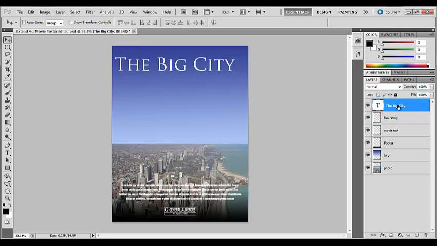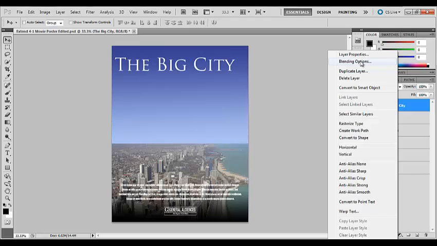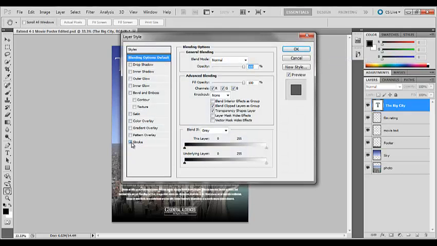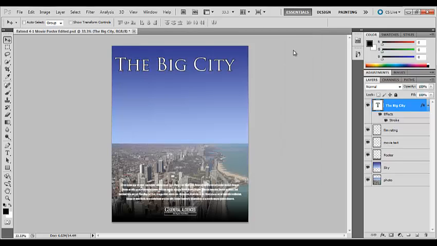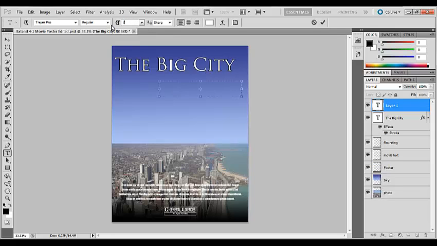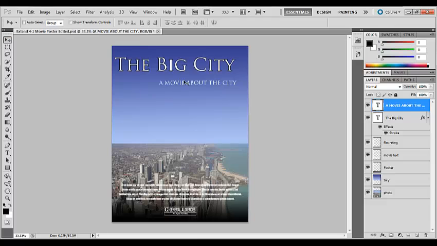We also need to add an effect to this title. We'll stroke it. Now let's add a subtitle. Select the text tool again. Change the font to 24 and type in the subtitle. Very good. To arrange it properly, click on the Move tool. It's really starting to come together.